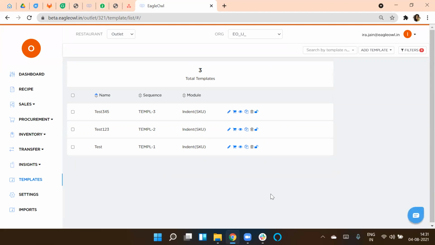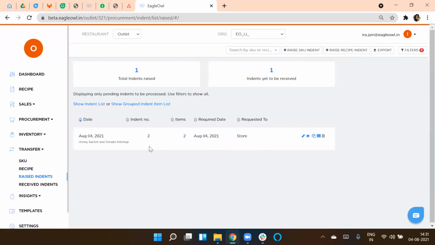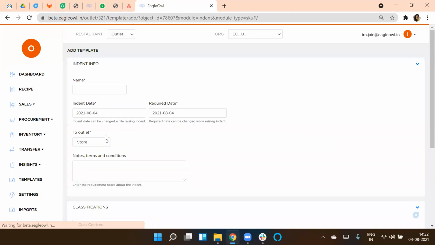Now, this particular process is one way to create a template. The other way is by going into transfers and raised indents. In a busy operation or in a restaurant, you would have various indents that have been raised. Let's say one of them is the one that you use on a very frequent basis. You can directly save it as a template from right here. This is the icon which says create template for the indent. So you can click here and it will give you the option to create a template from right here.